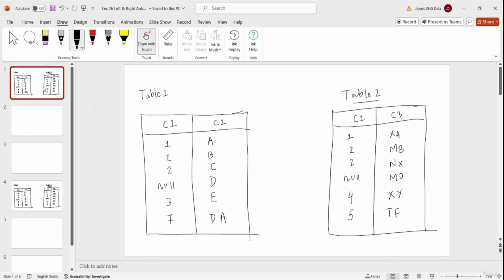And today in this video, we are going to discuss left anti join and right anti join. So first of all, let's talk about left anti join. When we write left anti join, we mean that we want those records to be in the output which are present only and only in the left table. So let's understand with the help of an example what it means.